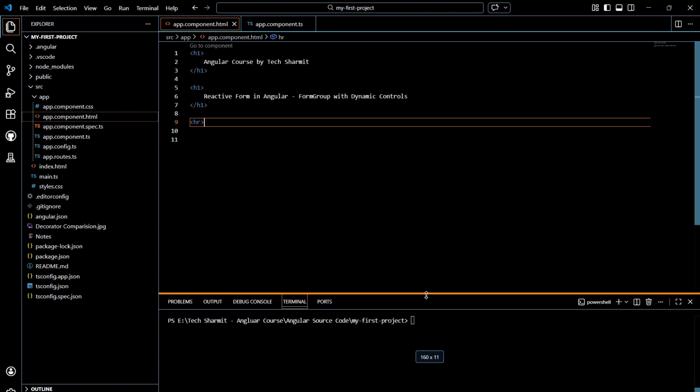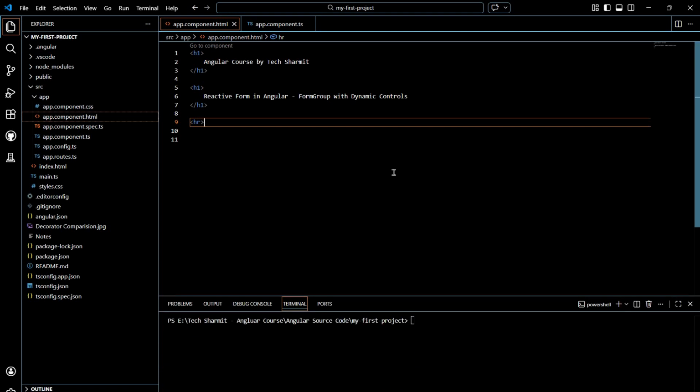Before we proceed further with this session, I would like to recommend you to please go and check out the previously released sessions first, because they all are in proper sequence and sync. If you follow it sequentially, then it would be much easier for you to understand the ongoing topic, because for the time being we are mainly focusing on how to use form group with dynamic control. But prior to that, you should know what is reactive form, what is form group, what is form control. If you know about these things, then it would be much easier for you to understand the ongoing topic. All right, so let's get started.